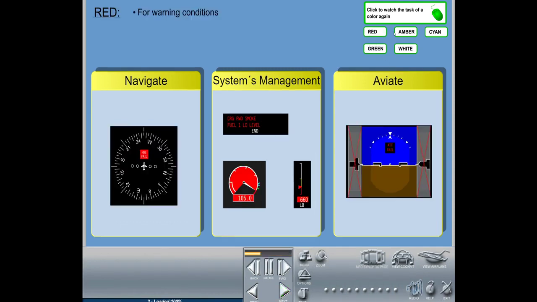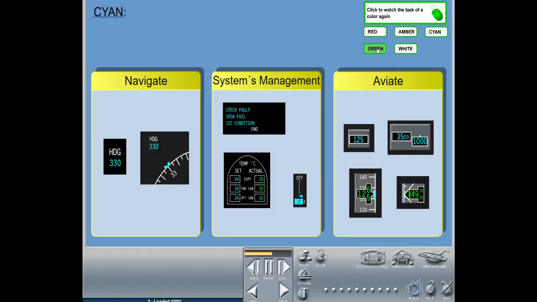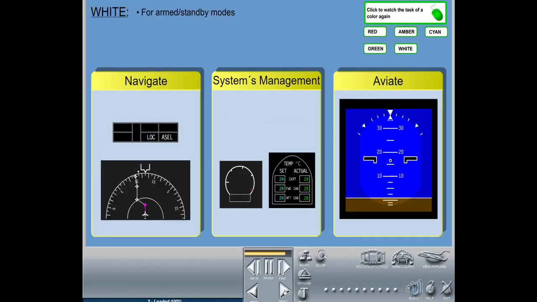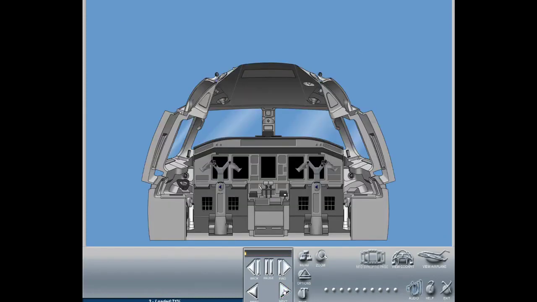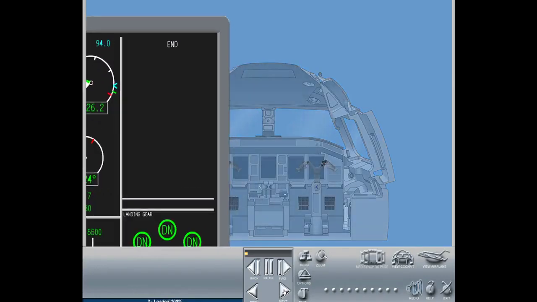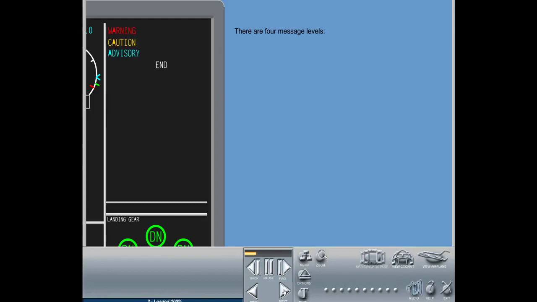Red, for warning conditions; amber, for caution conditions, unavailable or invalid data; cyan; green; white, for armed standby modes, status data, status CAS messages, scales, and associated figures and labels. To inform the flight crew regarding aircraft system status, ICUS messages are presented in the upper right corner of the ICUS display in a box known as the CAS field. There are four message levels: warning, caution, advisory, and status.